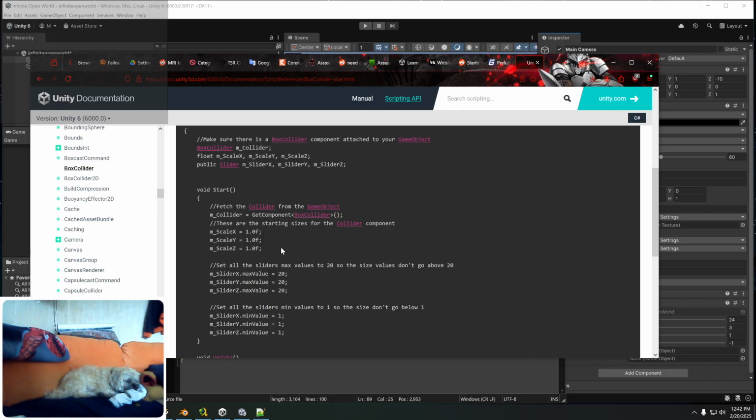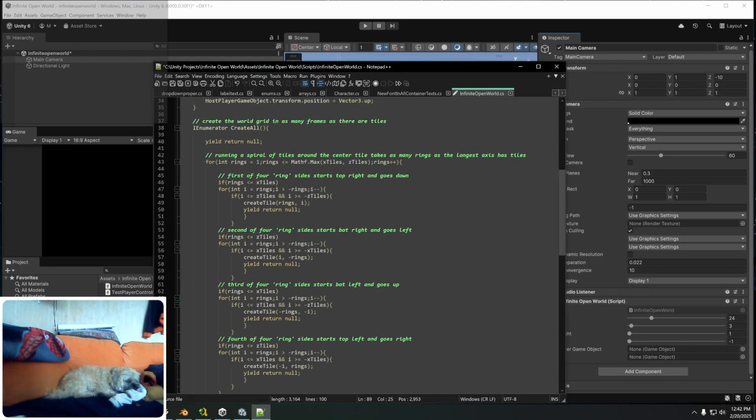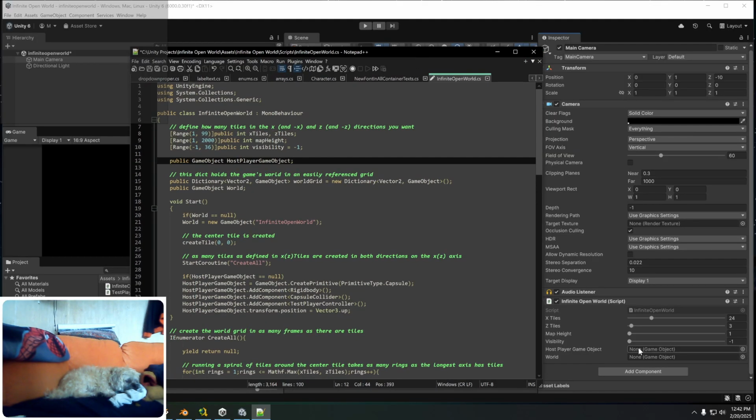By the way, we also need to configure the tile size. Have we done this? Host by game world visibility extends by tiles. No, we did not. Let's quickly cram that in, because we want to make a lot of things dynamic. So we got a game object host player game object, right? So that would be the player. And then we have a world container, and this is all not very important.